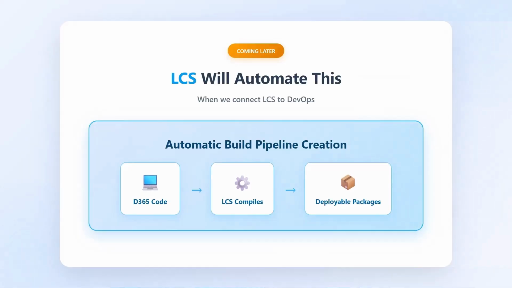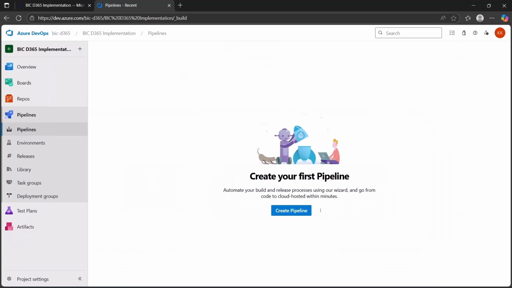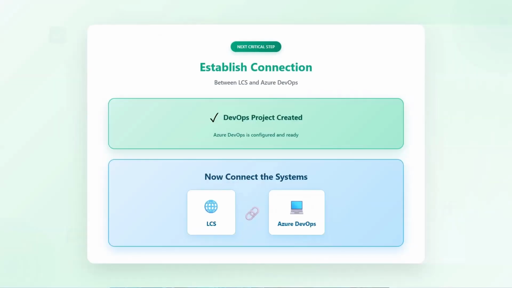Later in this setup process, when we connect LCS to this Azure DevOps project, LCS will automatically create build pipelines here that compile our Dynamics 365 code into deployable packages. So for now, we'll leave this empty, but just know that this is where those automated processes will live once we complete the integration.